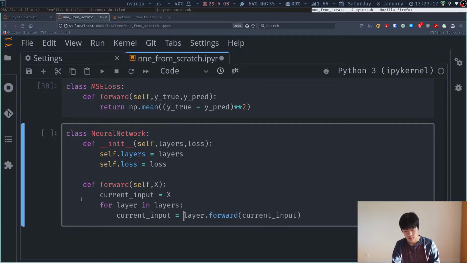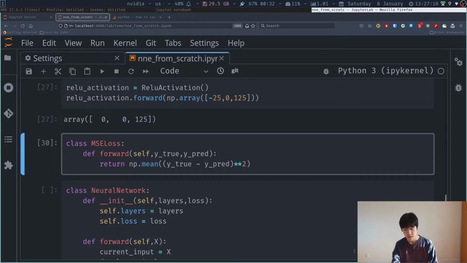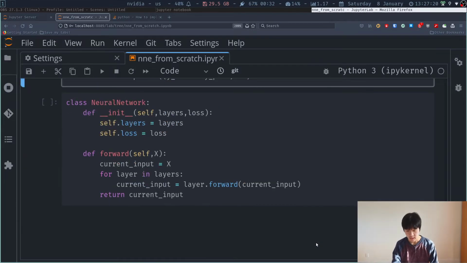And then finally, I just return the current input. And that's it. Easy peasy. Alright, let's continue. And now we're just going to look at all the code here, and I'm just going to modify a bit of the code to prepare us for the next step, which is going to be backpropagation.